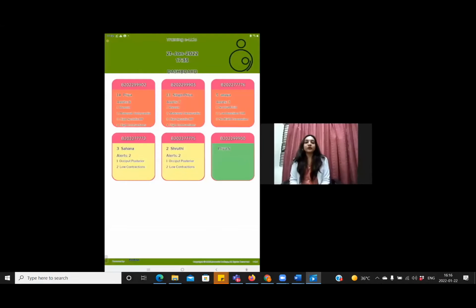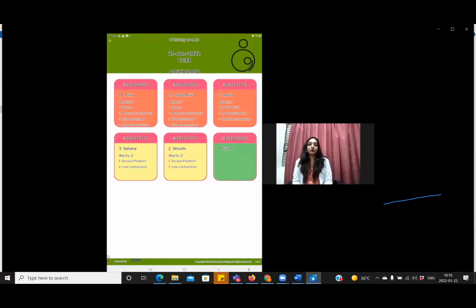So this is the dashboard of the duty doctor, where the duty doctor, just by sitting in the OT, can monitor all the cases that have been admitted to the labor room who've gone into active stage, irrespective of the numbers. And the color coding goes as per the dashboard. As you can see, the green is basically no alert, while the yellow is low alert and red is high alert. So that's how a duty doctor can monitor staying away from the labor room too.